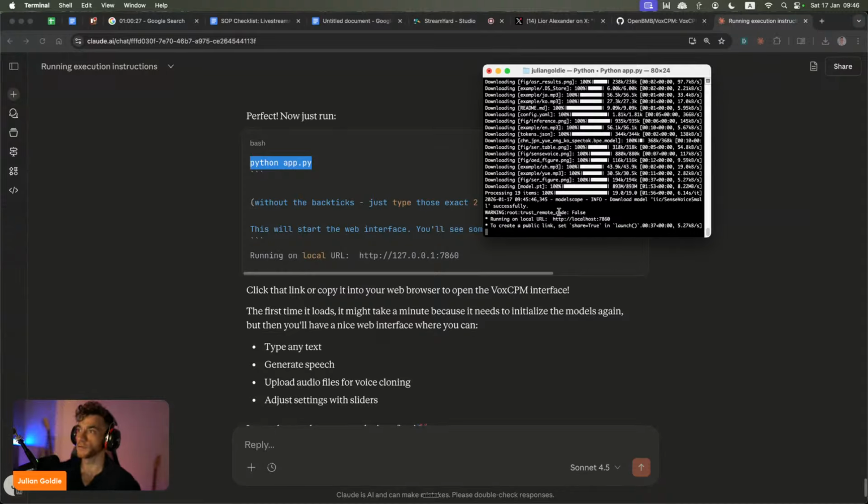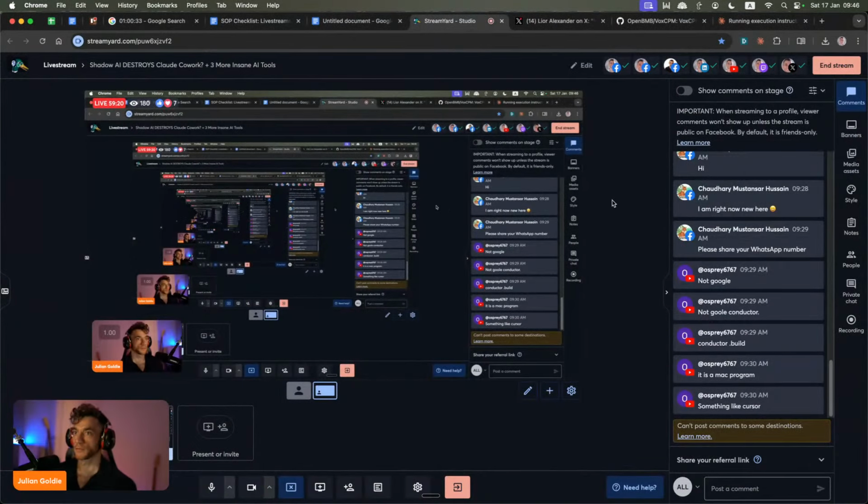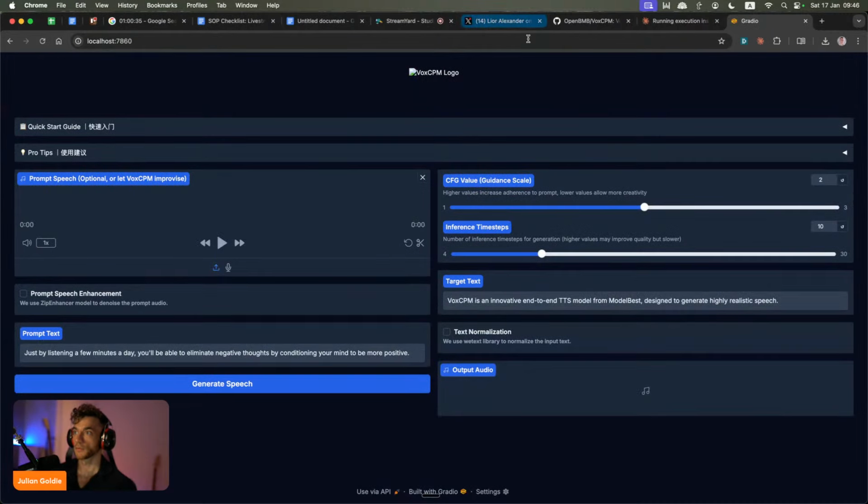All right, should be good to go now. It's hosting it locally. So let's try this out. Boom, look at that. So we've got the UI set up. This is VoxCPM. Let's try this out.